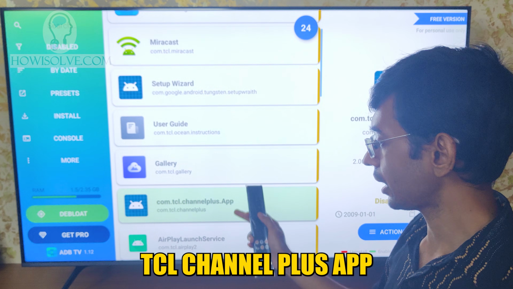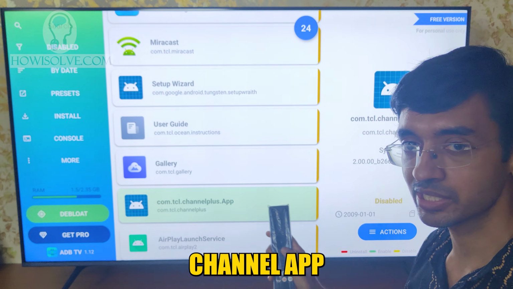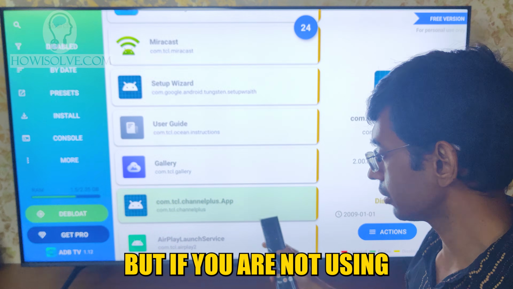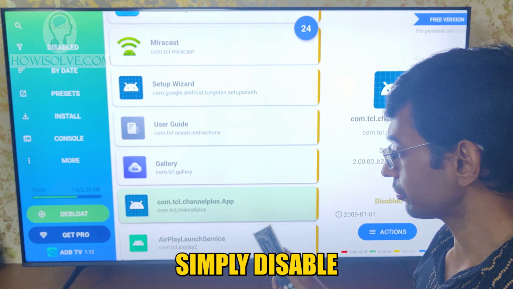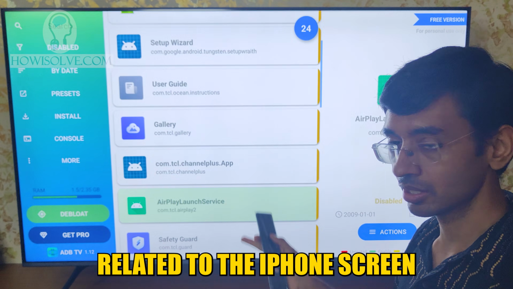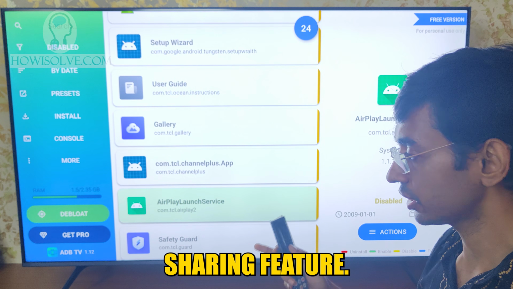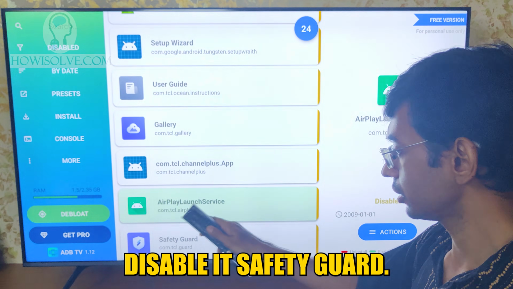TCL channel plus app, again channel plus, if you are using a TCL channel app, then you have to keep it enabled, but if you are not using a TCL channel app, simply disable this. AirPlay, again related to the iPhone screen sharing feature, AirPlay screen sharing feature, disable it.